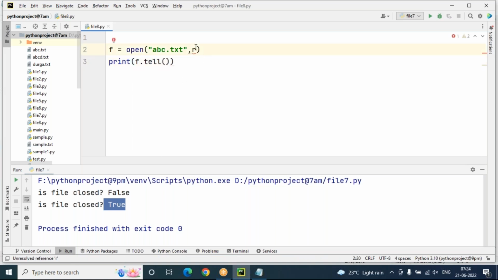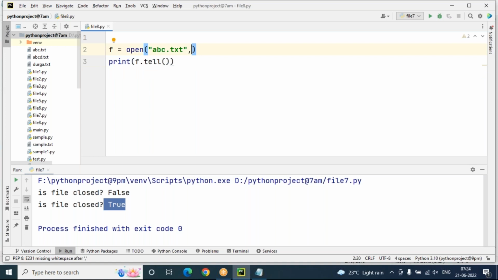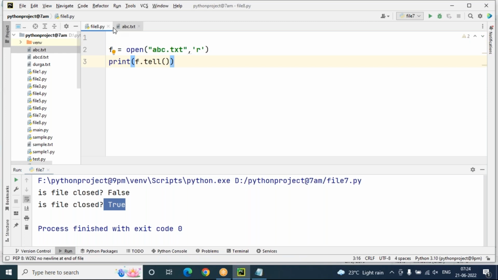Obviously, what is the current cursor position? In read mode, the cursor's current position is index 0 only. Let's look into abc.txt here. This is the text which is available. The cursor position is by default at location 0 only. So let's run this one.